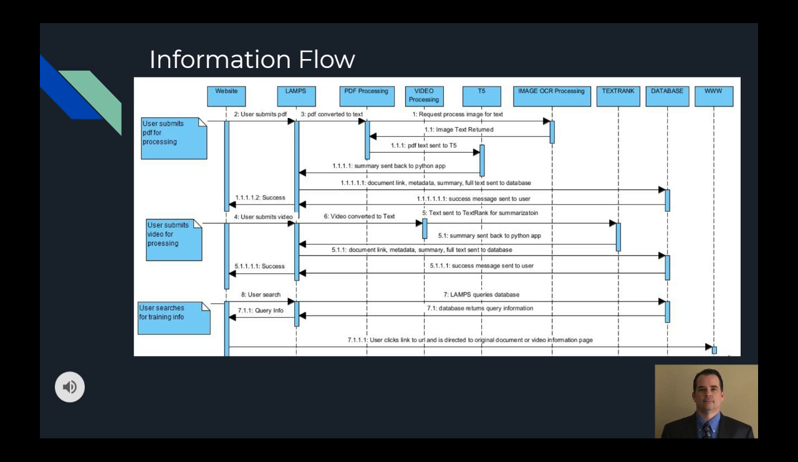They'll submit to the LAMP server. It'll go to the video processing application. For video, we're going to use TextRank because PDFs have a table of contents, but we also need to have that metadata tag for video. So that'll use TextRank instead of T5 to get the metadata. Then it'll go back to the LAMP server and then into the database.